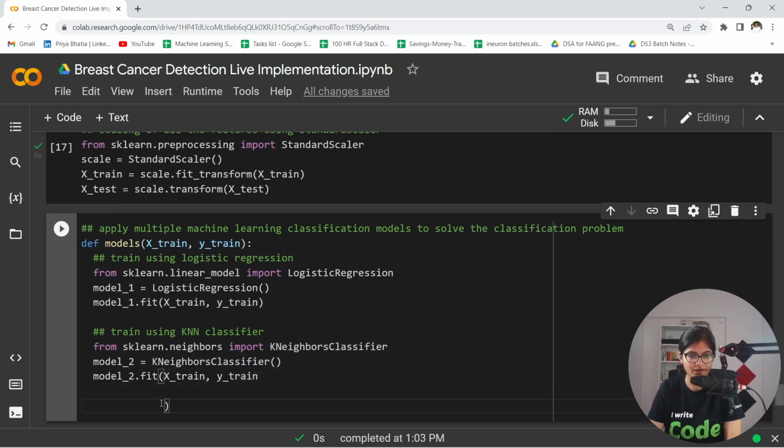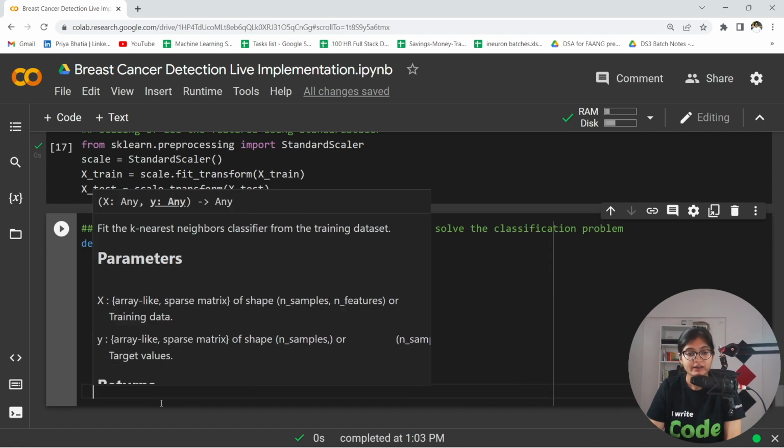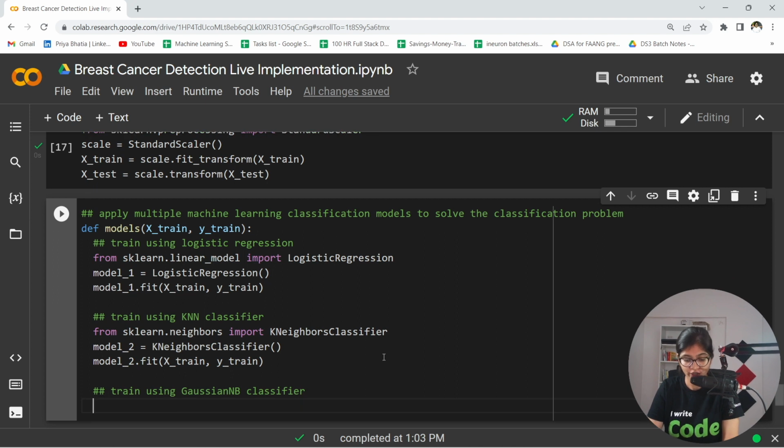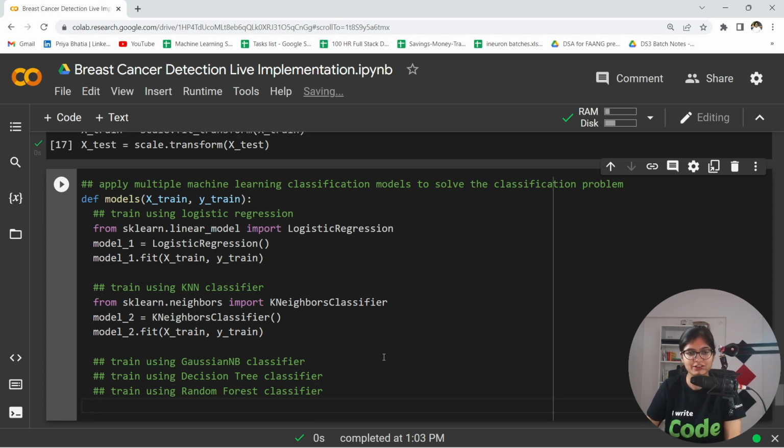Similarly, I want you all to do one task here. Try to do the training using maybe a Gaussian naive Bayes classifier. I also want you to work on training using a decision tree classifier, and train a model using a random forest classifier. Perfect. I hope you can do this very easily.